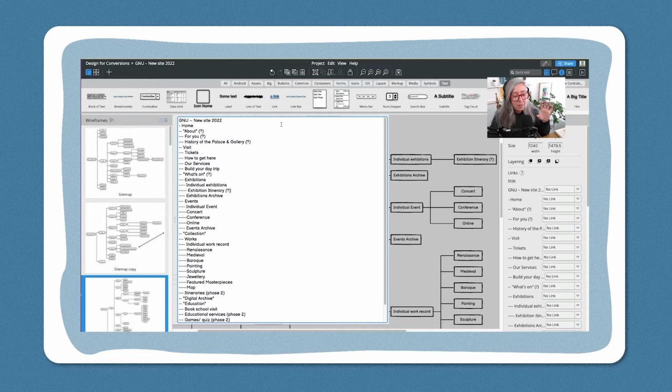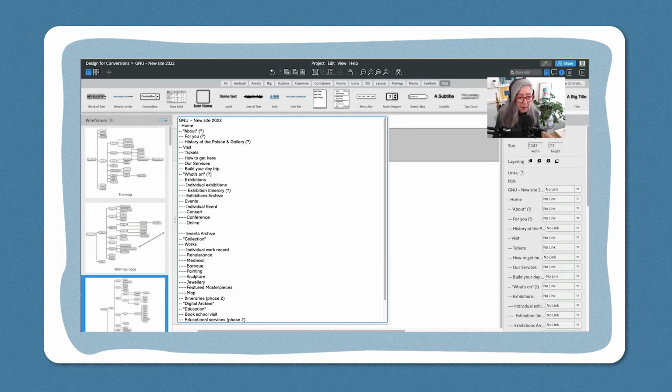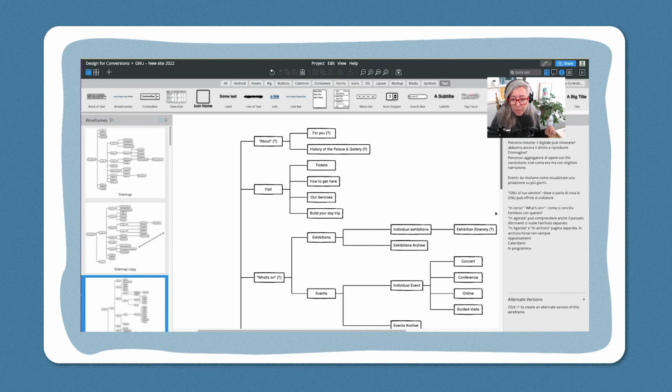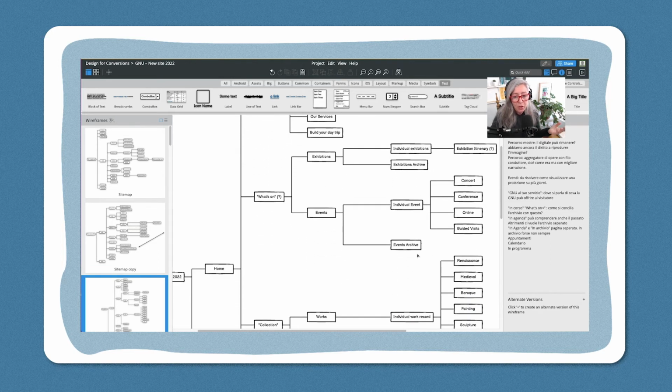So I've got the home page, which is the mother of all pages. Then after that, any sub page to the home page has 2 hyphens. Any sub page to the 2 hyphened page, in this case I'm looking at about, has 3. I have 3 levels under what's on. With the events, you have individual event, concert, conference, online, and also events that happen every single day. I'm going to add 5 hyphens here, and they are guided visits. So now we'll go back here, back to the sitemap, and you see that here now I have guided visits.